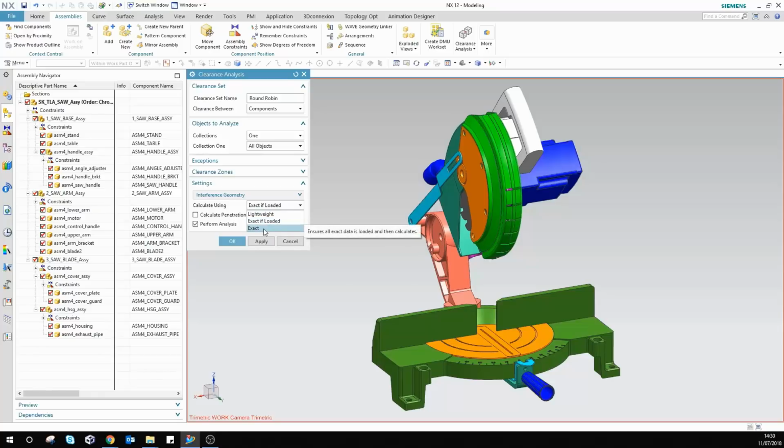You can choose exact data, so it will basically make sure everything has been loaded fully in here, and then it'll calculate it. These are just geared up to let you speed things up when you're doing it. It's not really going to make much difference on mine because it's not a very big assembly. So I'll just leave this one with exact data loaded.